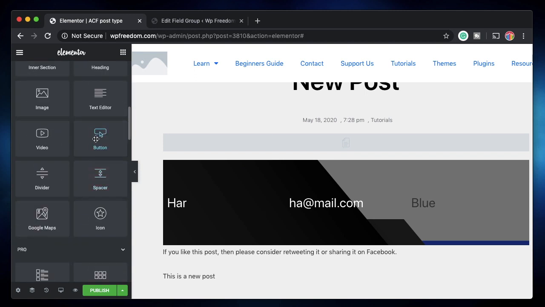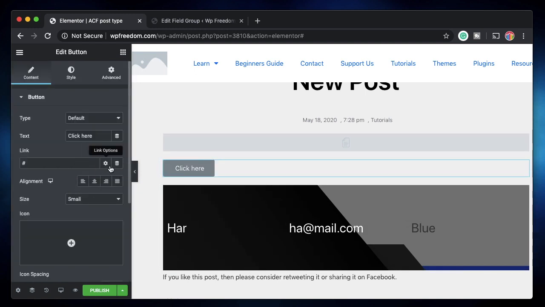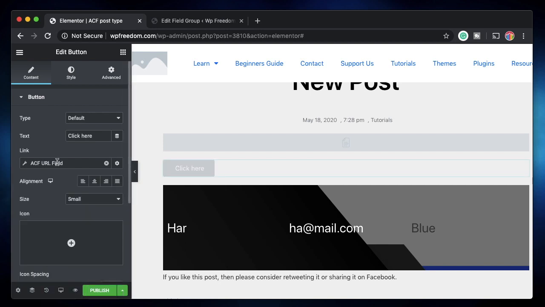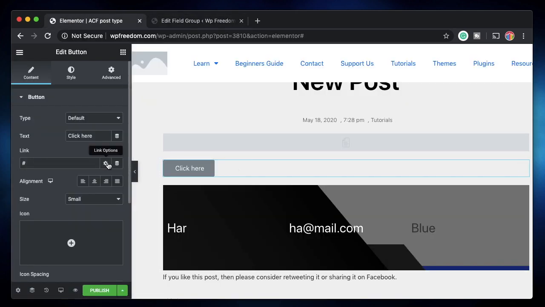So you can drag in a button widget, and for the link field, you can click on the link, click on ACF URL field, and you can then pull in the link field, right, that we have in the field group, and you can basically let it do anything or specify a URL for this button.